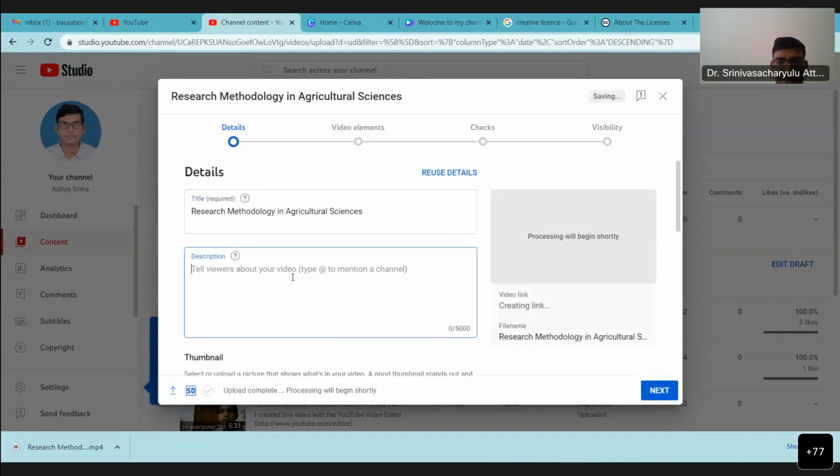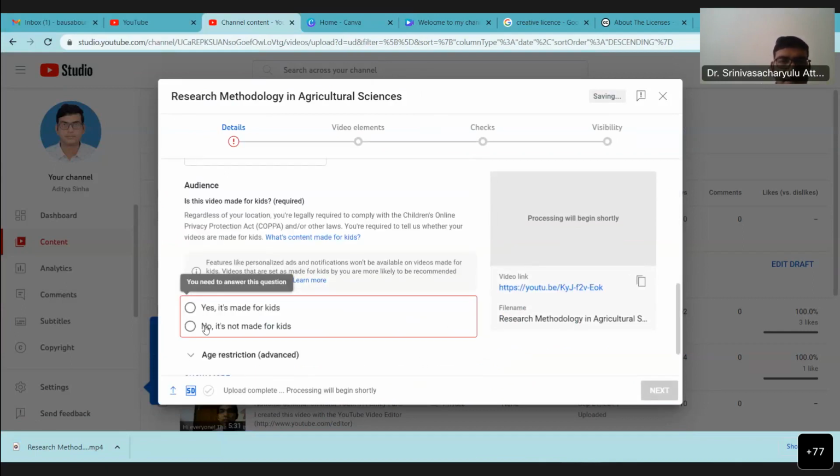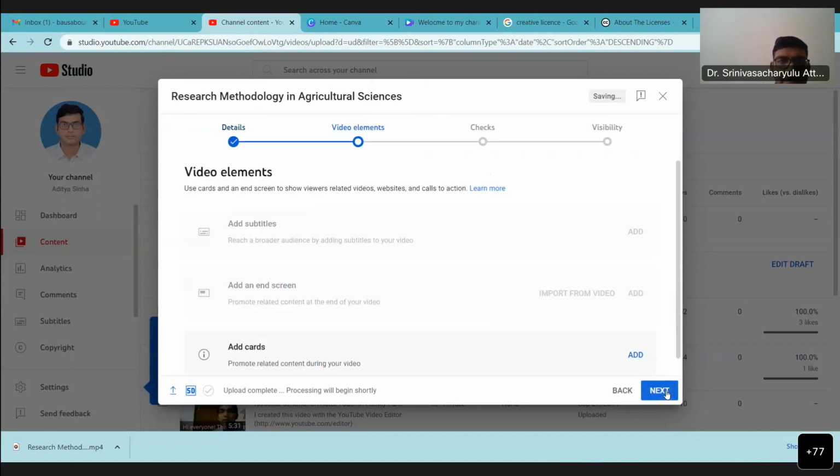So after we are done with all these things, we will go to the next part. Here you will find these are the four parts basically: details, which we have completed up till now, then video elements, then checks, and then visibility. Only after you complete these four parts will your video be ready, with good accuracy and good SEO.